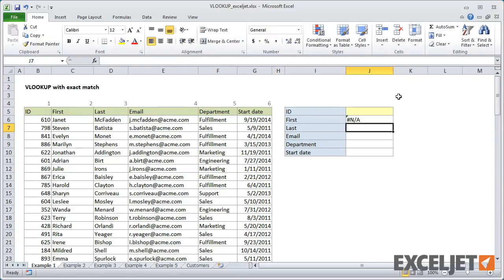We'll get an NA error, which is what VLOOKUP gives you when it can't find the value. In this case, the reason it can't find it is because I didn't put a value in the ID cell. So we'll put in 869 for Julie Irons, and you can see now we get Julie's first name.